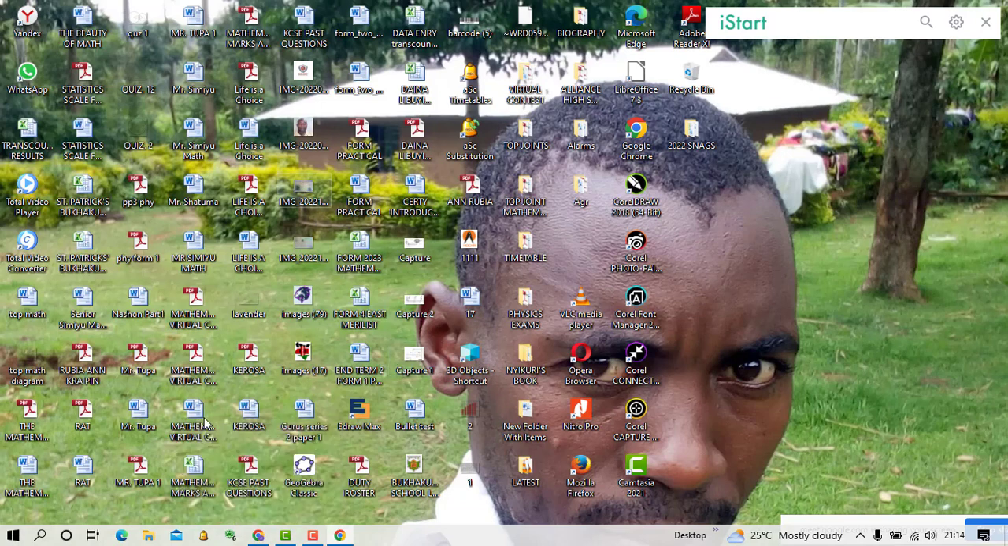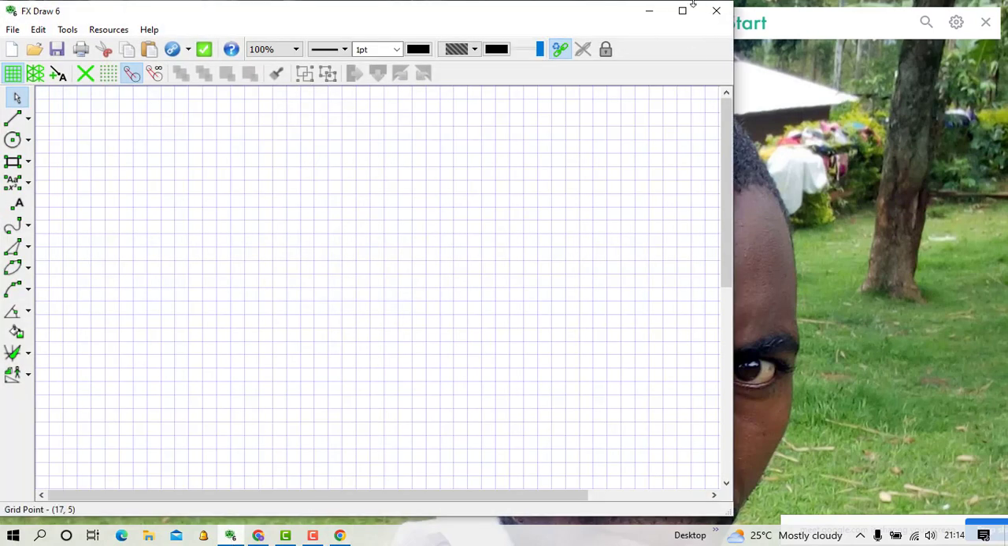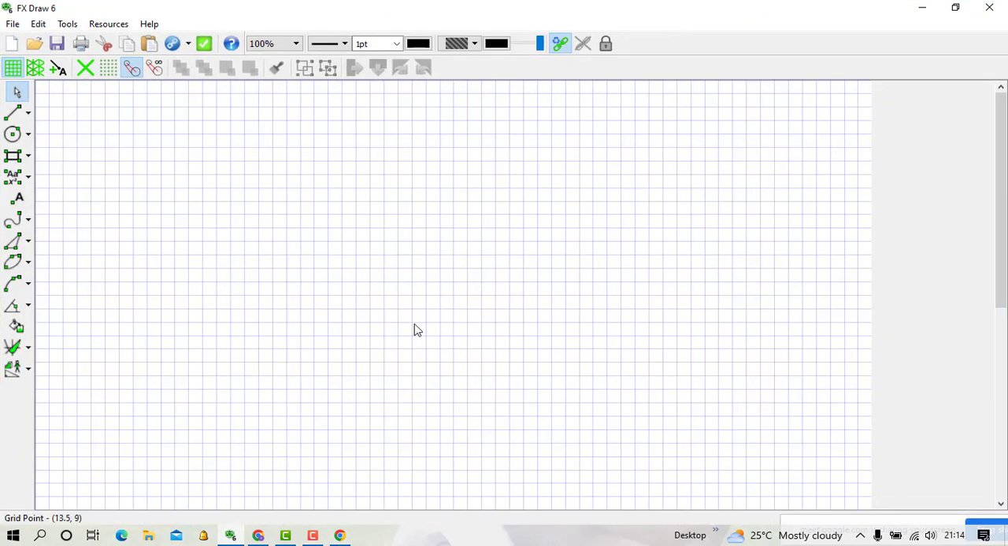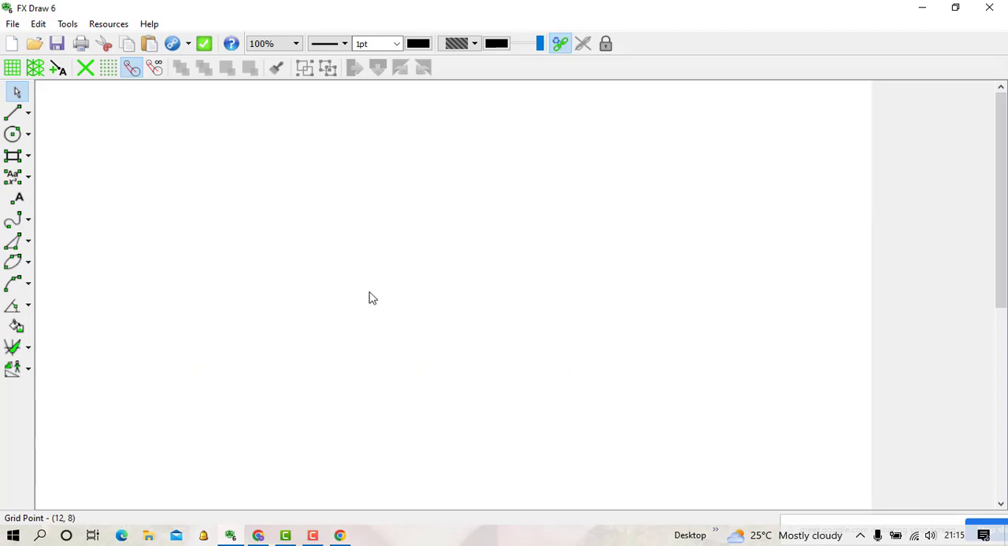So I'm going straight to open the system, that is FX Draw 6. I'll give it time to open. Now I maximize the screen. If the display is showing the grid the way mine is displaying, you need to disable the icon for the grid, which is among your icons on your left hand bar. So I will disable that, and the screen will be plain the way it is now displaying.